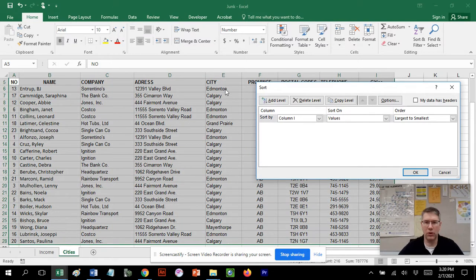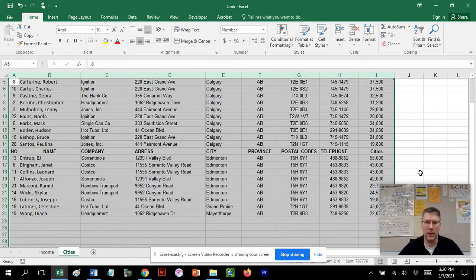So the city is column E. So I go into here. Column E is what I want to sort by. And I want to go from A to Z. So we're going to have the cities listed alphabetically from A to Z. So I click on OK.